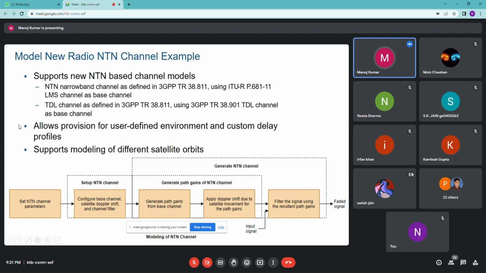So it supports the NTN narrowband channel as defined in the 3GPP standard. Then this is another standard given that we can include for the NTN channel. So there are various standards supported now. This also allows provision for user defined environment and custom delay profile, and it supports modeling of satellite orbits also. So here we can set the parameters of the NTN channel, then we can configure the base channel, satellite Doppler. So we can include these effects like Doppler shift and channel filters.